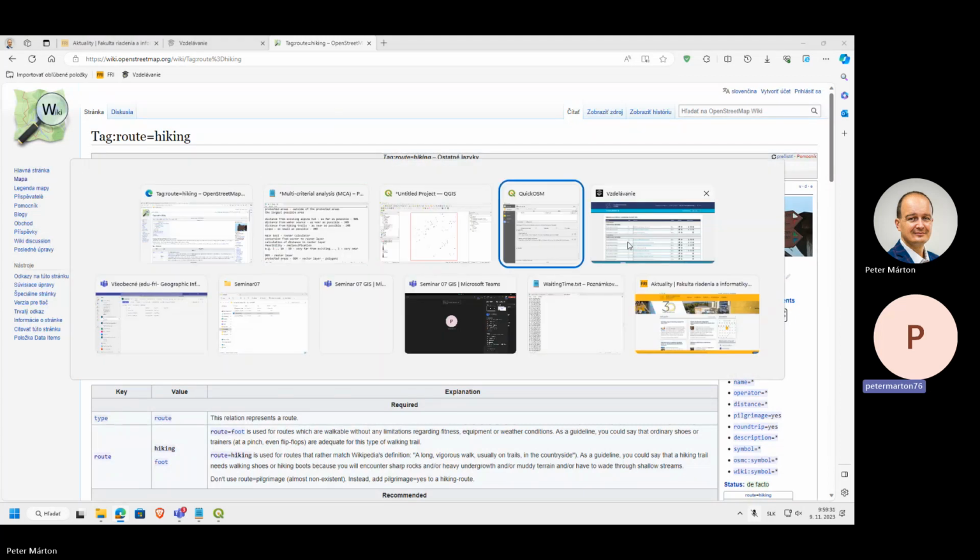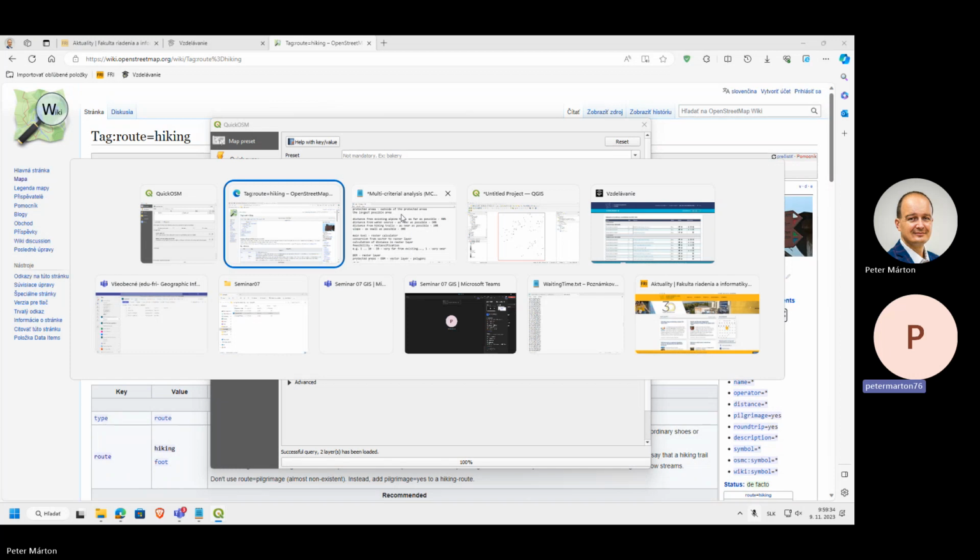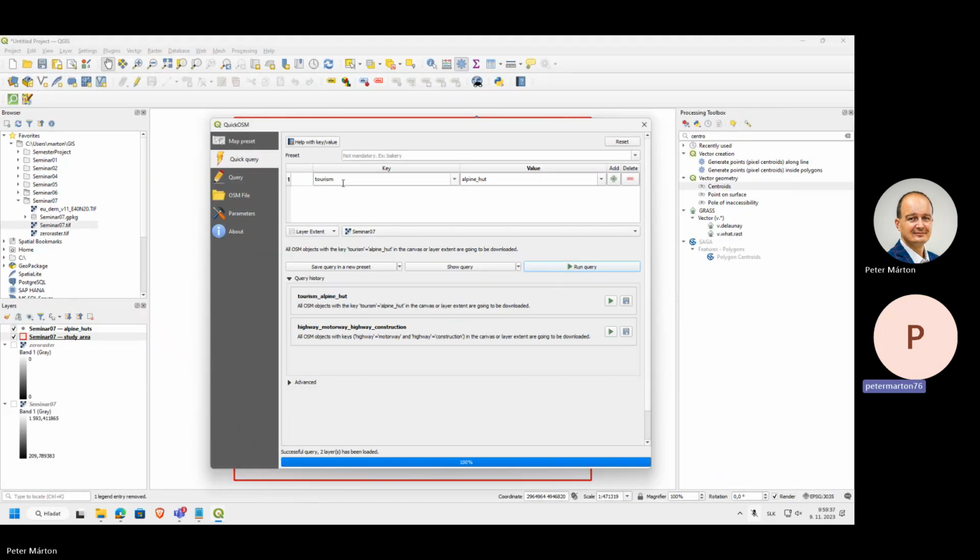So we go back to this QuickOSM plugin. So please now change the key. It will be route, and value is hiking. And now we have seminar as an extent or study area. Now we have more options. We can try look for routes for hiking in seminar 7 study area, and we can run this.